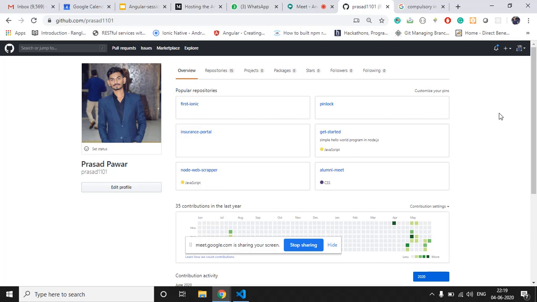A repository is similar to a folder, but we make the repository in the cloud itself, right? So I already have this many repositories in my GitHub account: Ionic, Pinlock, Get Started, Insurance Portal, Node Web Scrapper. These are all the repositories present in my account. As we have to host our Angular application on GitHub Pages, first of all we have to create a new repository, which you can do from here by clicking this icon.